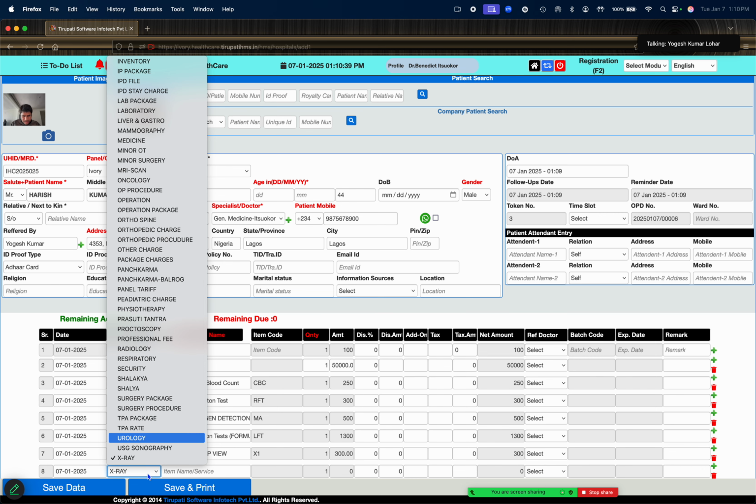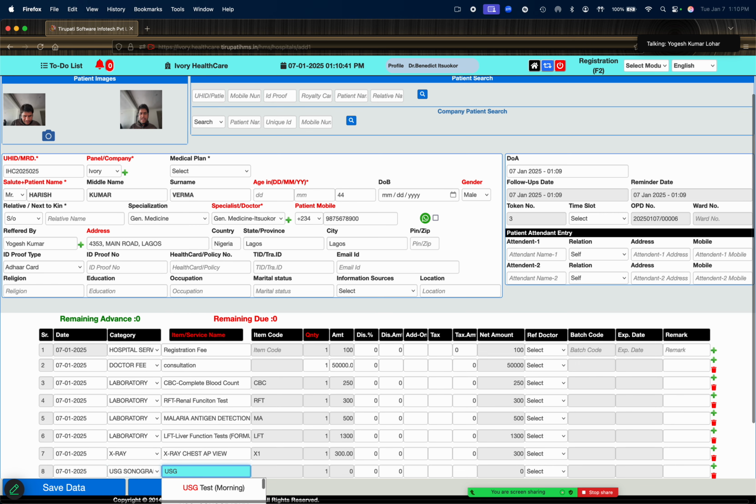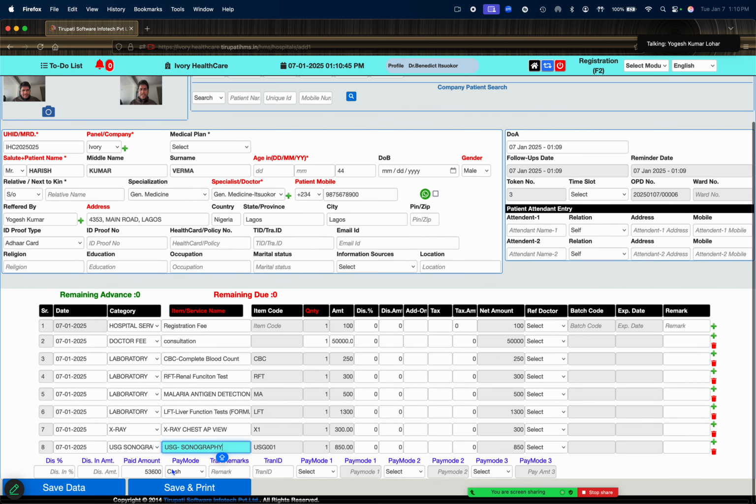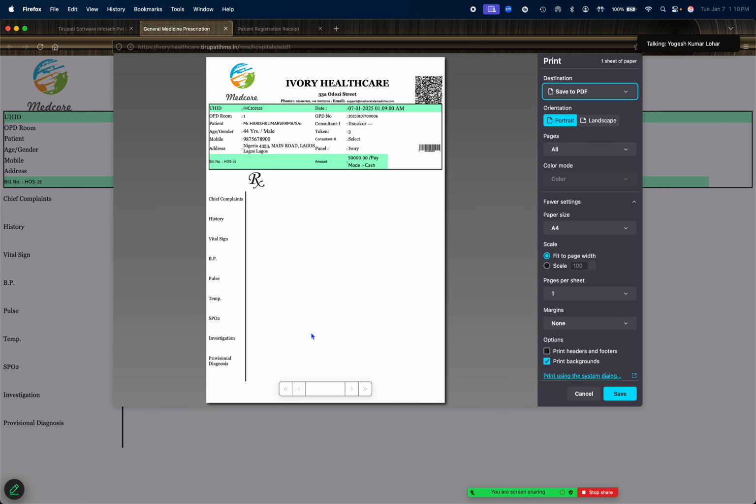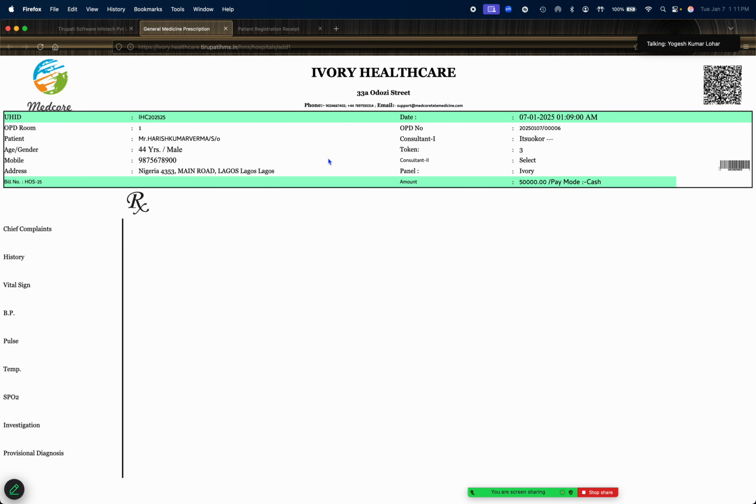We do USG services also. So we are performing some billing of this particular patient here, with the mode of payment cash, card, UPI like this, and we save the billing record of the patient under the Dr. Yogesh referral.